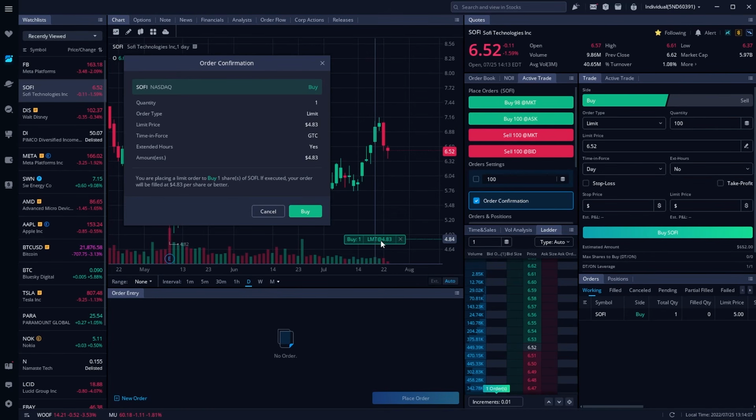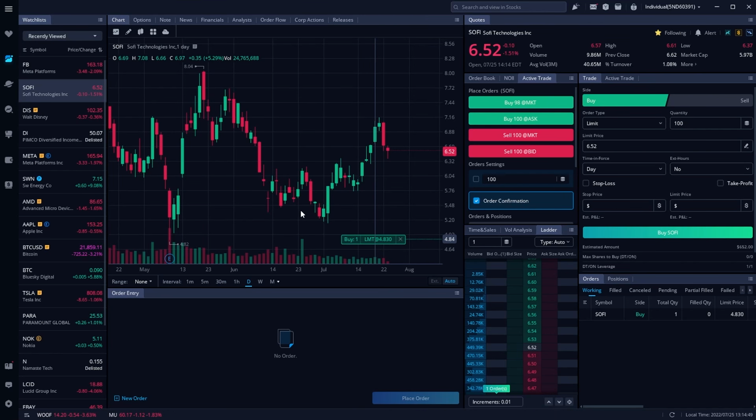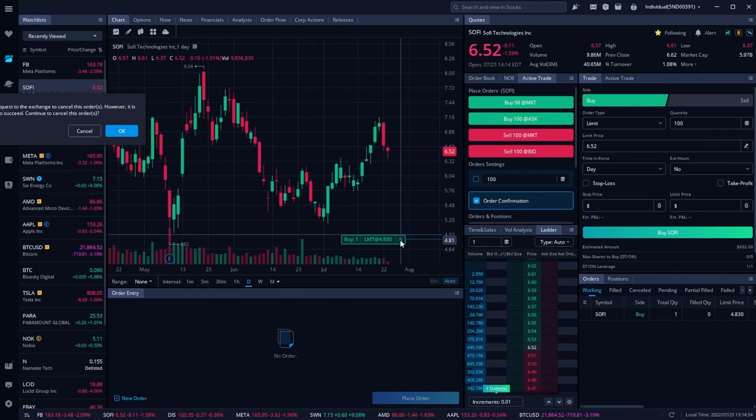As soon as I let go, you can see an order confirmation comes up just to confirm that I did in fact want to move it down to $4.83. And in my case, I do, so I'm going to go ahead and select buy here. We could also cancel it just by coming over here and hitting the X button on the right-hand side of the order ticket, and then confirming that yes, we do want to cancel the order.